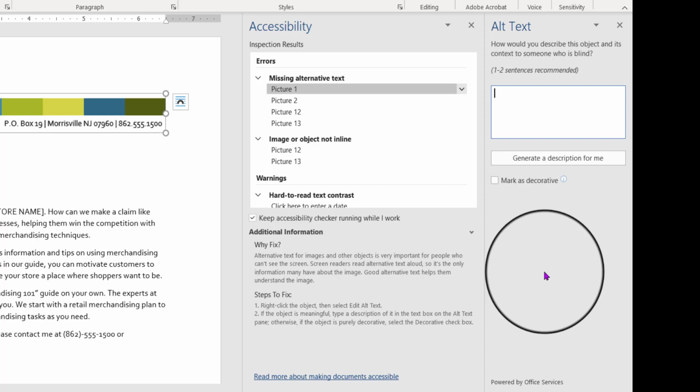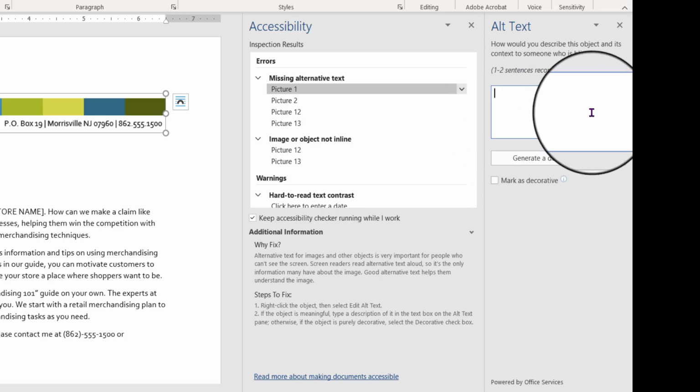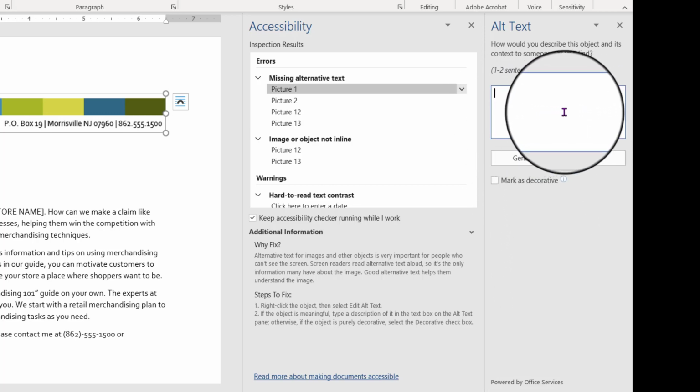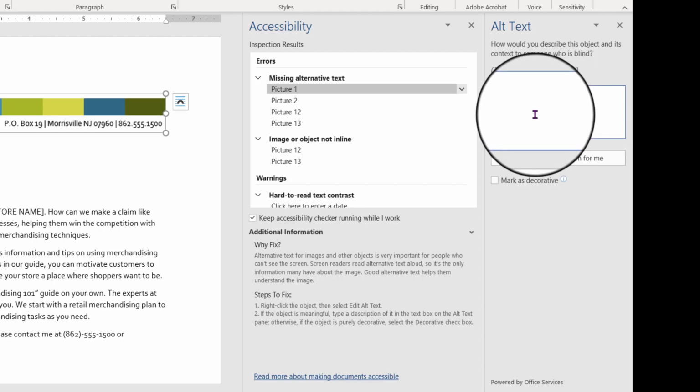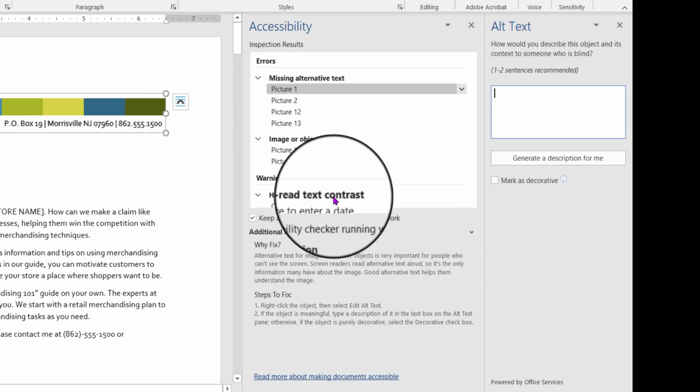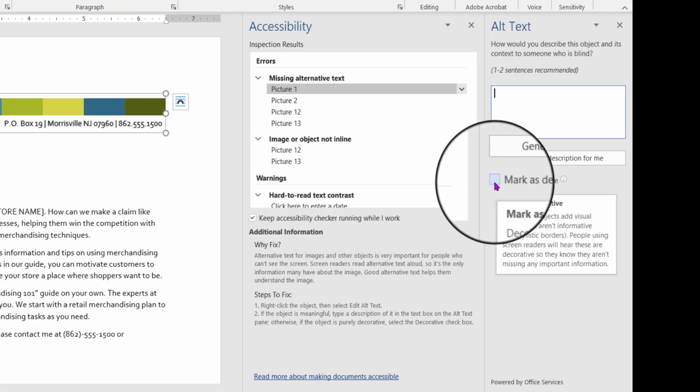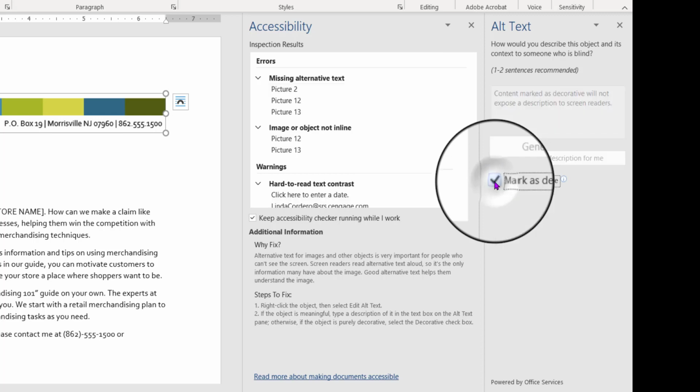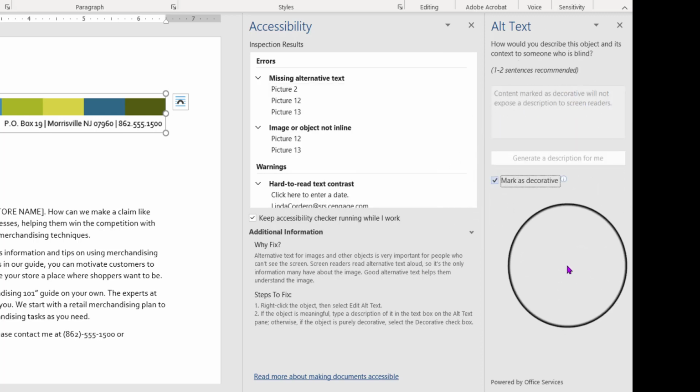If it's an important graphic that's pertinent to what you're trying to convey in the document, then you do need to type some kind of brief explanation or description, just 1 or 2 sentences. But if it's just decorative, like this is, it's just a decorative thing, you can click this little check mark where it says Mark as Decorative, and you don't have to put any explanation in there.